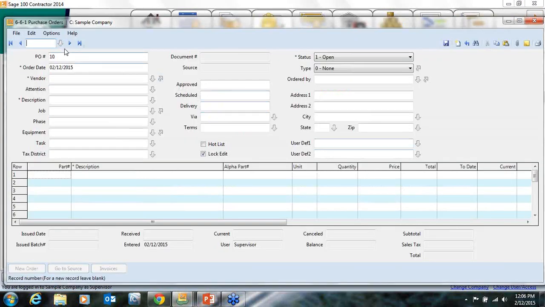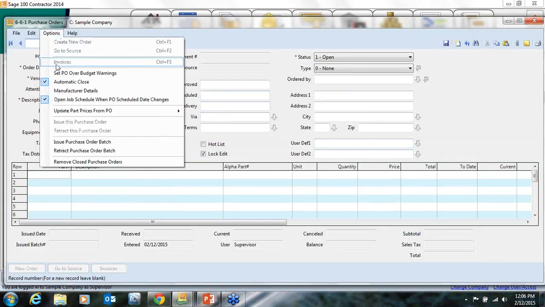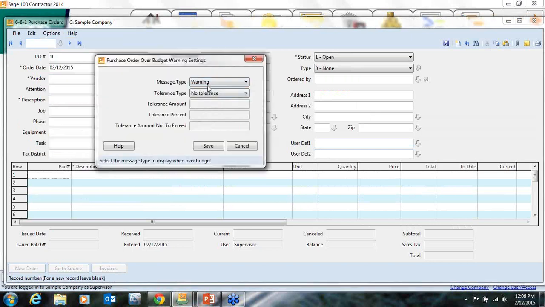When you open your purchase order, this is your options button I was talking about. You can set over budget warnings, and this is very helpful to be able to track some of those early alarms that might prevent some accidents. You can set a warning, you can set no message, or not allow it. You can set different tolerance levels. Sometimes you want to give a little bit of leeway there for tax or delivery, or you can set no tolerance.